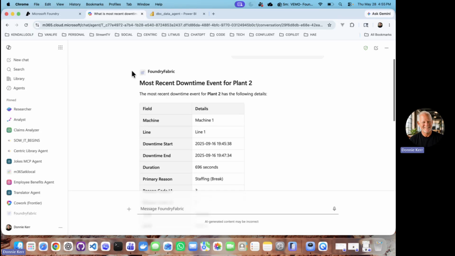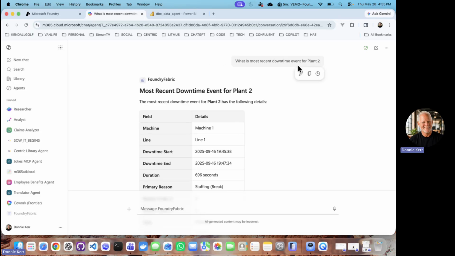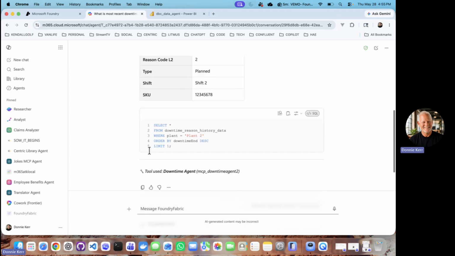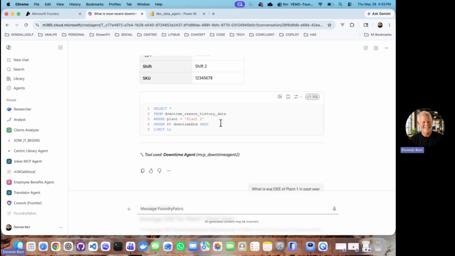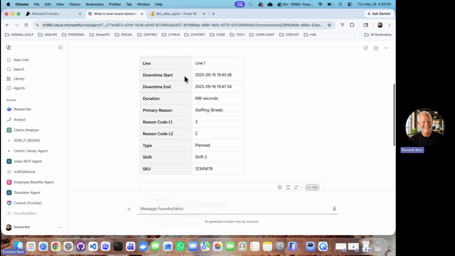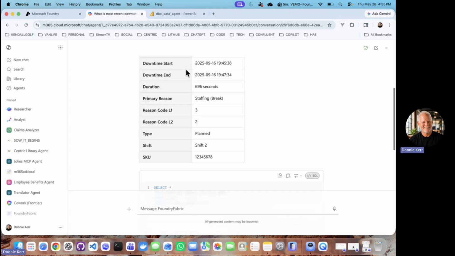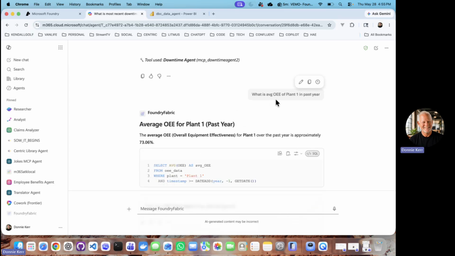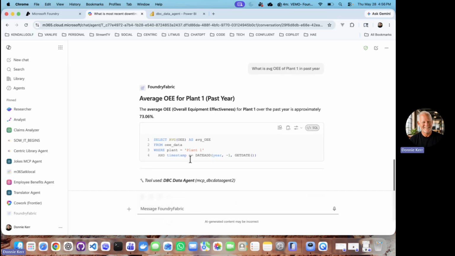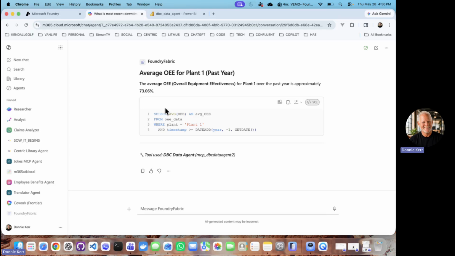So I have one prompt that says, what is the most recent downtime event for plant 2? And the agent responds to that. I had it show me which query it used in the Fabric data agent and which tool it used. So it called the appropriate downtime agent with this query and got this result. The next prompt was, what is the average OEE of plant 1? Overall equipment effectiveness of plant 1, and here's the query that it used and what agent it used.